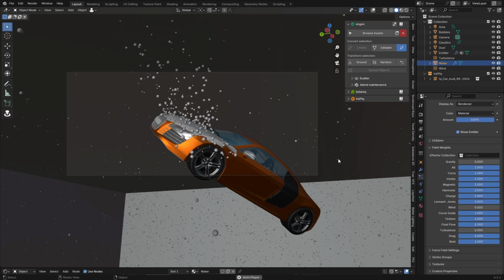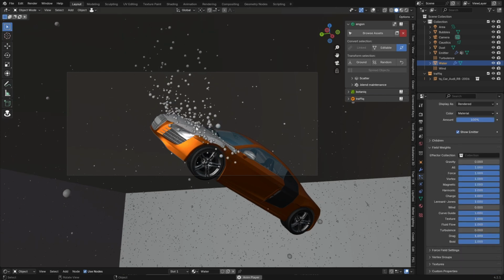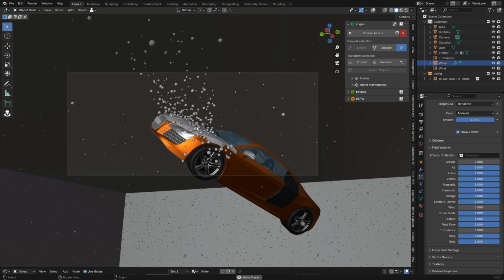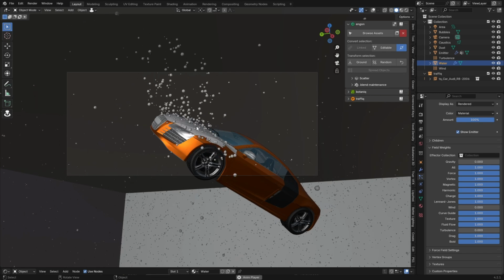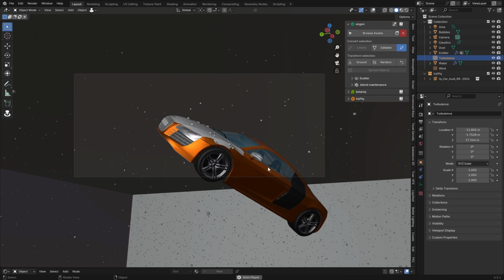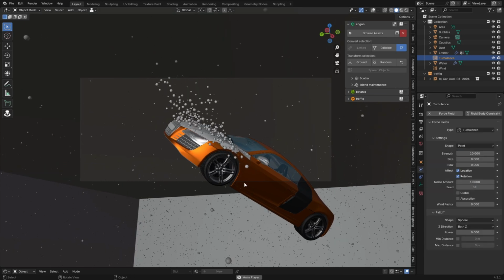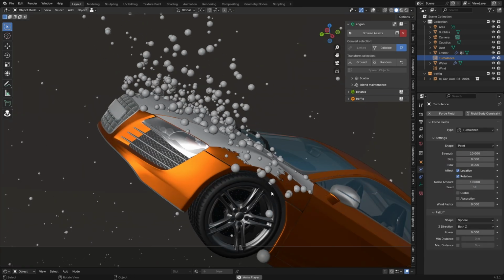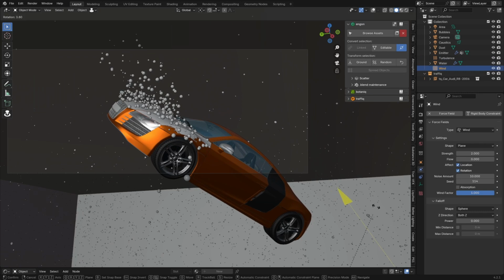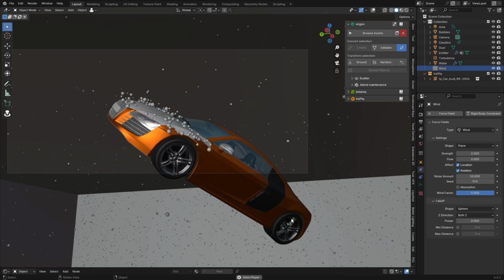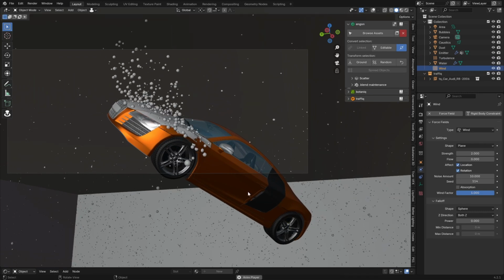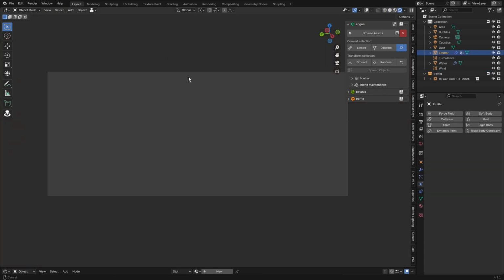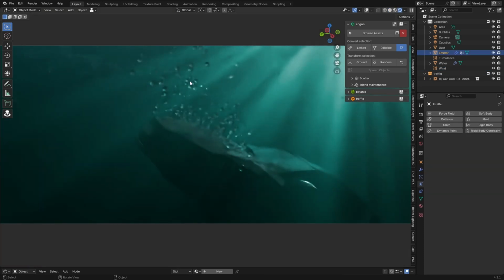And now if we view this, only our particle system on the car will be affected by our wind and turbulence. Turbulence might be a little bit too much actually, because it's going down, which is pretty weird. That might be the wind angle as well. So yeah, you really have to play with this, but overall, this looks pretty great. So if we go to rendered mode, you will see some bubbles.